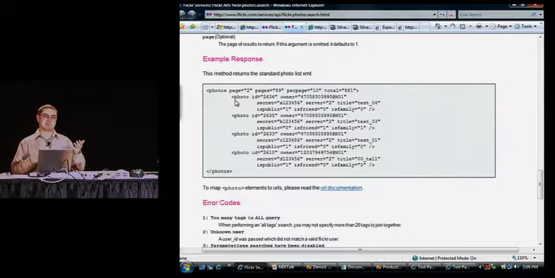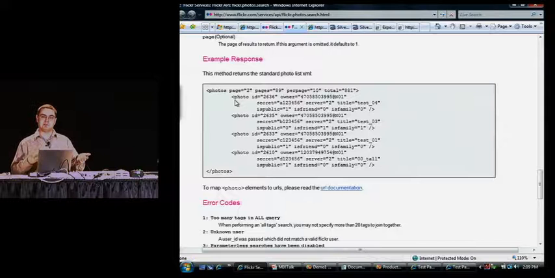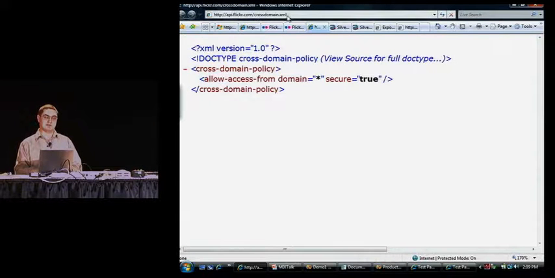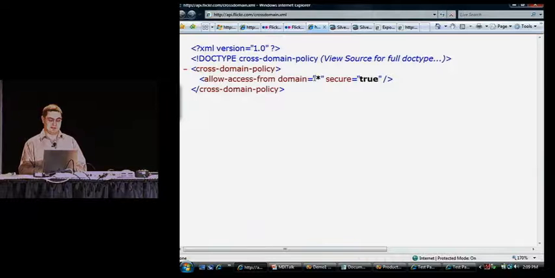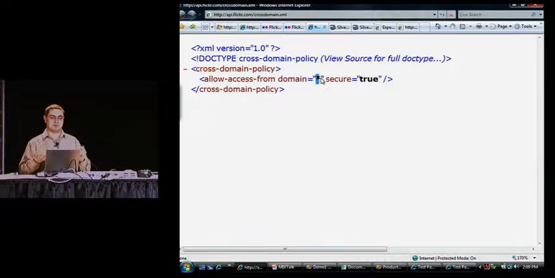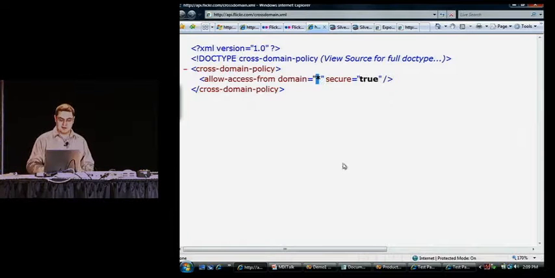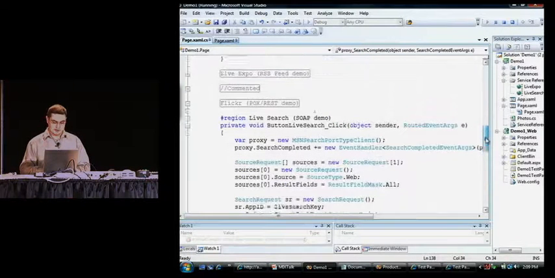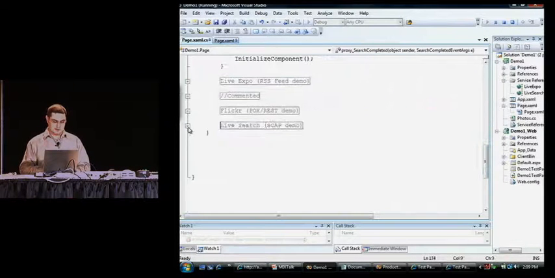So I want to consume this from Silverlight. Of course, the very first thing I'll do is I'll check whether that's possible based on my cross-domain restrictions. So notice that the URL here is at api.flickr.com. I'll go to api.flickr.com/crossdomain.xml. And yes, it is allowed to access this thing from any domain. So I can proceed. I'll show you the code.